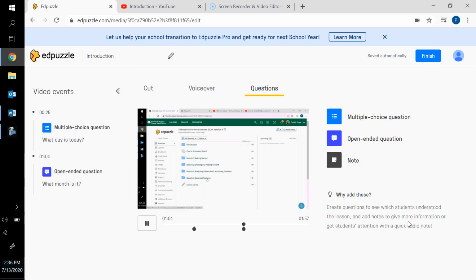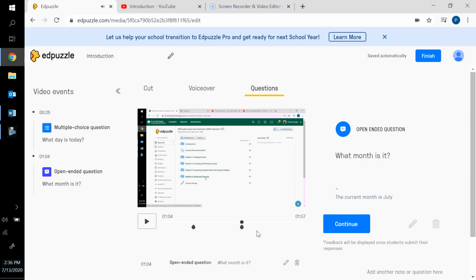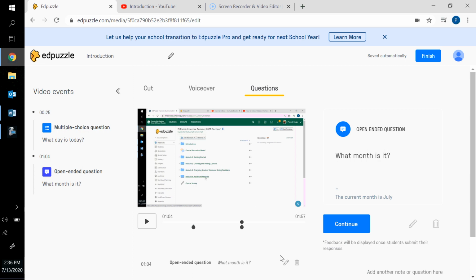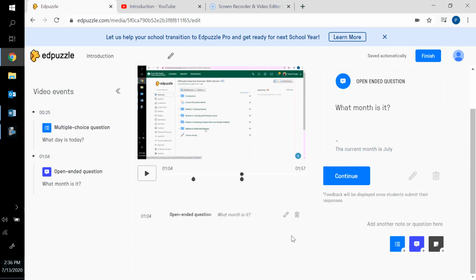And what I like doing with the open-ended questions is putting that feedback in, because then when you go through and grade them, you don't have to write as much feedback at that time. You can just be marking it correct or incorrect, and the students will already know why it was either correct or incorrect. Because when you're grading a bunch of them, it's a pain to have to give so much feedback like that.